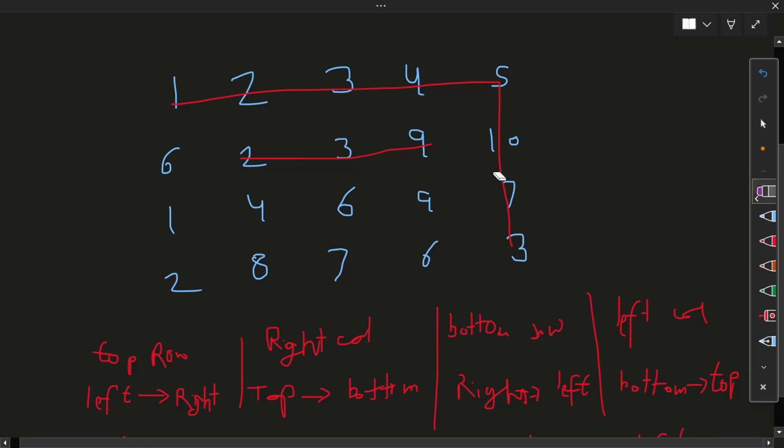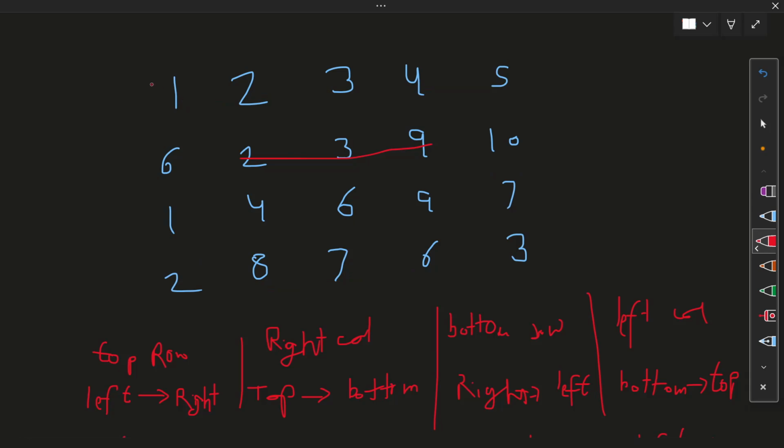So let me erase this. First we have iterated till here. Next we have iterated till here. Next we have iterated till here. Then we have iterated till here. Then we have iterated till here. Next only till here, because this is the right side column, and we are traversing from top to bottom. So we are done till now.